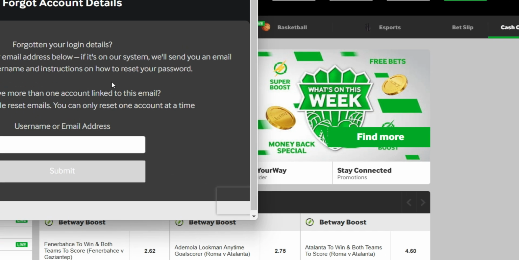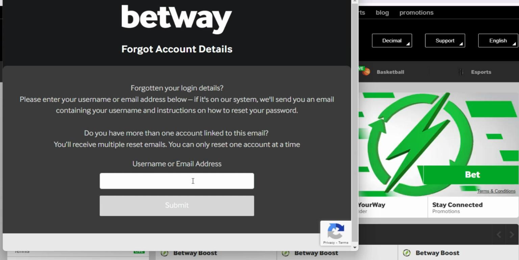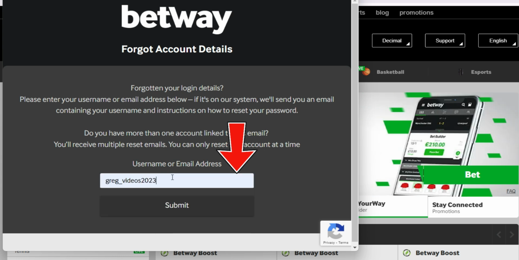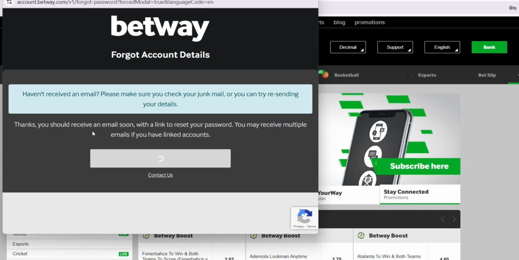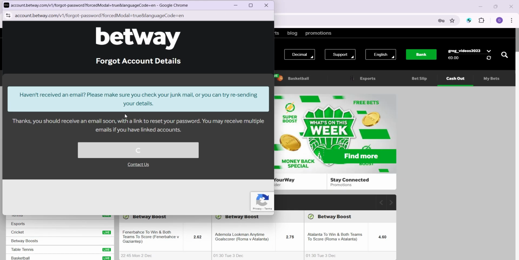Click on it. Now this is it. From here, all you need to do is simply enter your username or email address right here. I'm gonna do it right now. Once you enter the details, simply click on submit. After you do that, you will receive an email which contains a link in order to change or reset your password. I'm gonna go to my link right now.